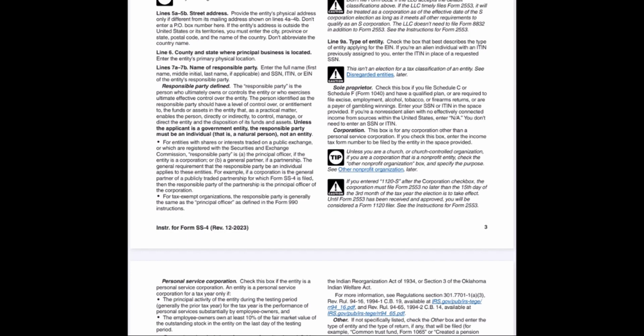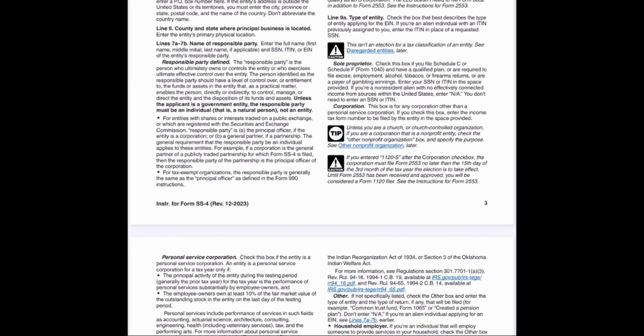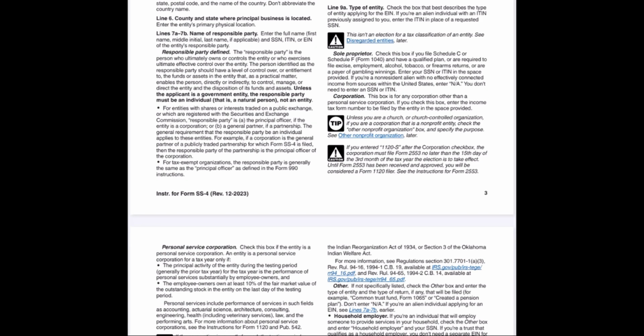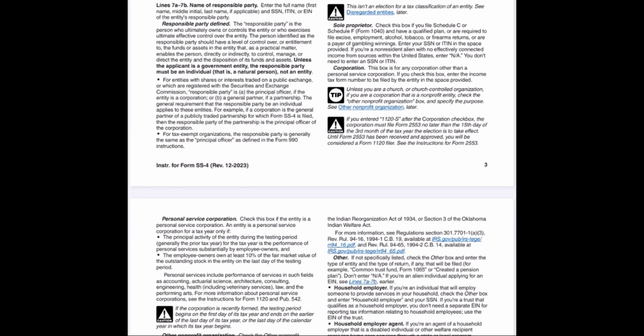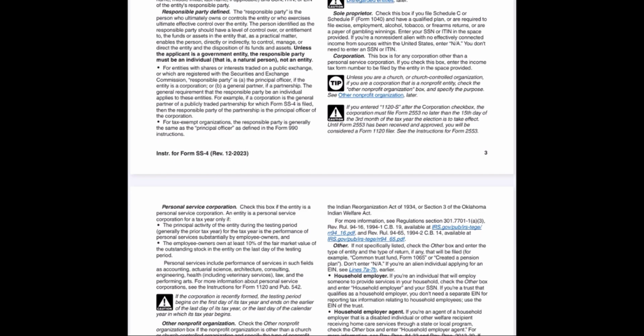Unless the applicant is a government entity, the responsible party must be an individual, that is, a natural person, not an entity. For entities with shares or interests traded on a public exchange or which are registered with the Securities and Exchange Commission, the responsible party is (a) the principal officer, if the entity is a corporation, or (b) a general partner, if a partnership. The general requirement that the responsible party be an individual applies to these entities. For example, if a corporation is the general partner of a publicly traded partnership for which Form SS-4 is filed, then the responsible party of the partnership is the principal officer of the corporation.